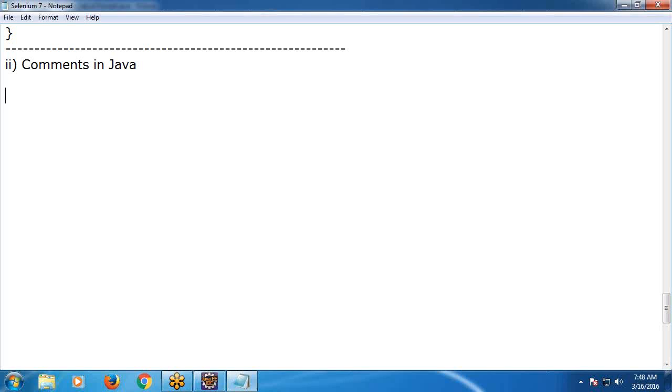See, that is the general purpose. Comments are English words used for code documentation.